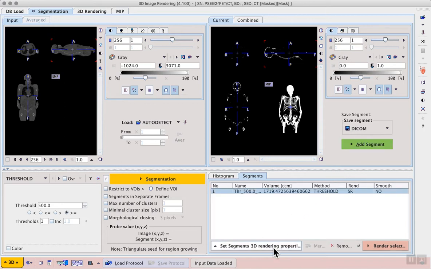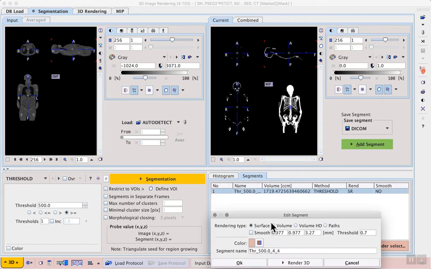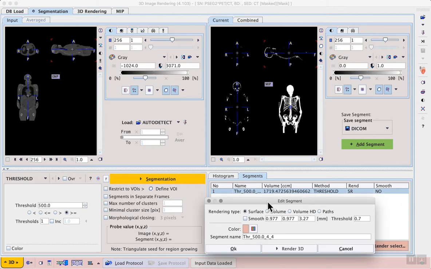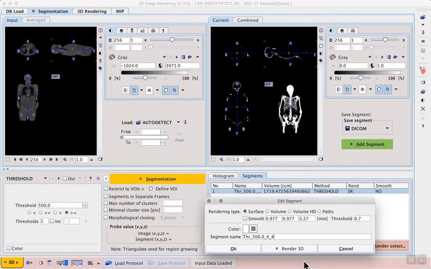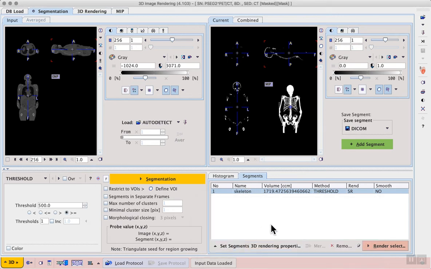and set its properties, changing the color and the name as I want. So we stick with surface rendering. As before for the skeleton, I will change the color to pure white. And I'll change the name to skeleton. Then I can go ahead and render the skeleton, and then we'll come back and prepare the PET data for rendering.